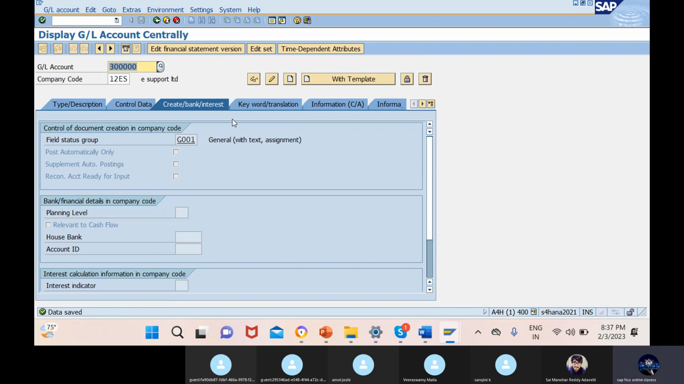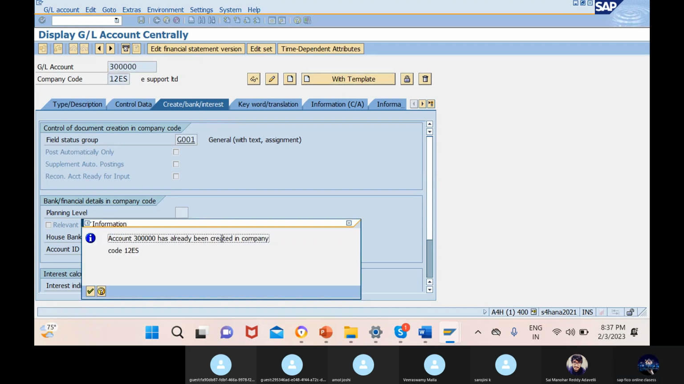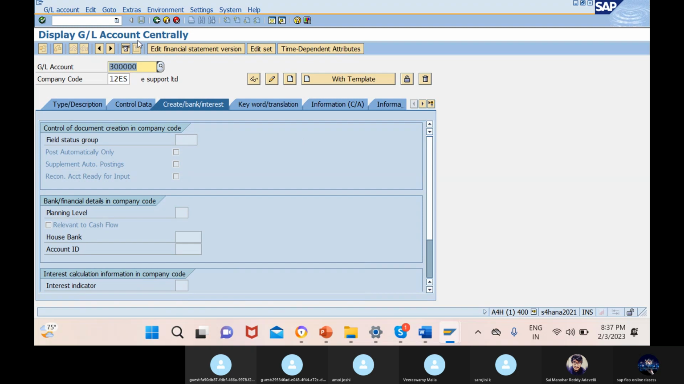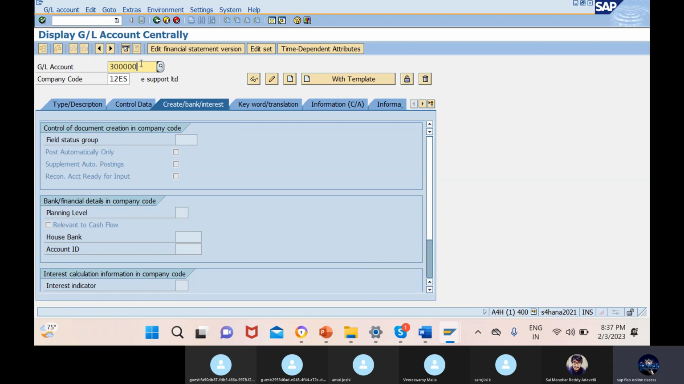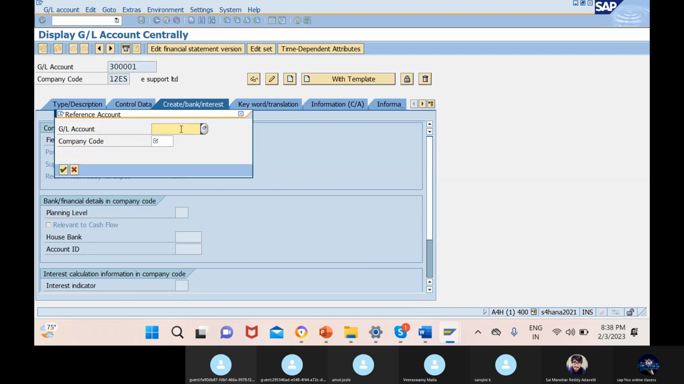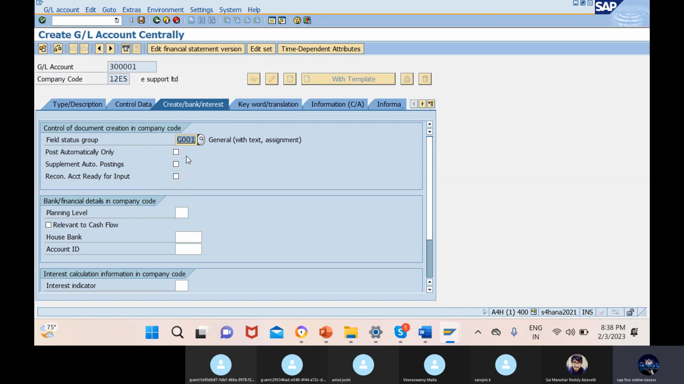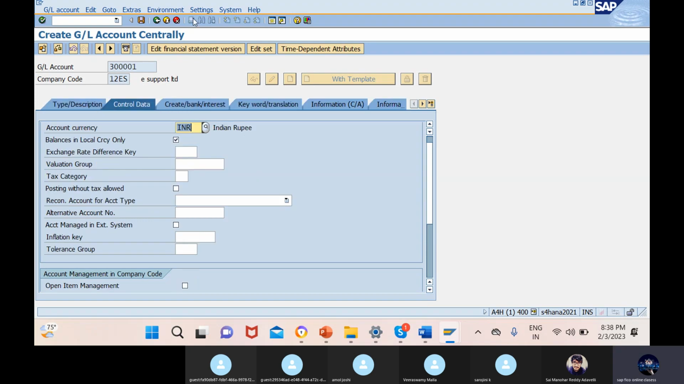Next, we'll create a zero balance clearing account. I'll take the next number. Now I'll go with the template. Reference account I'm taking 3 lakhs, and the company code. Now click continue. You can see here the data was taken automatically.